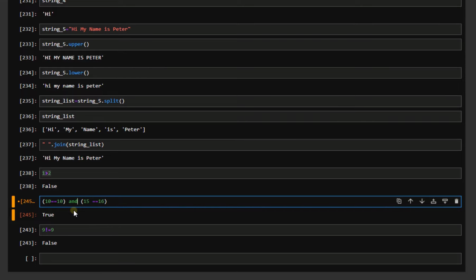We just say AND. In this case, both of these statements should be true to return true, but because the second statement is not correct, it doesn't return true. But we can change it like this: 15 is less than or equal to 16. So this one is true, this one is true, both of them are true, so it will return true.